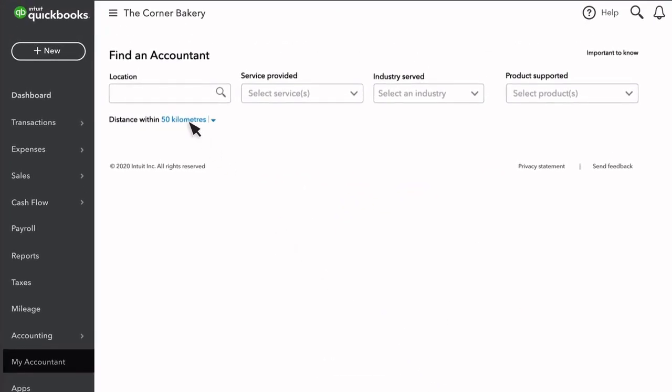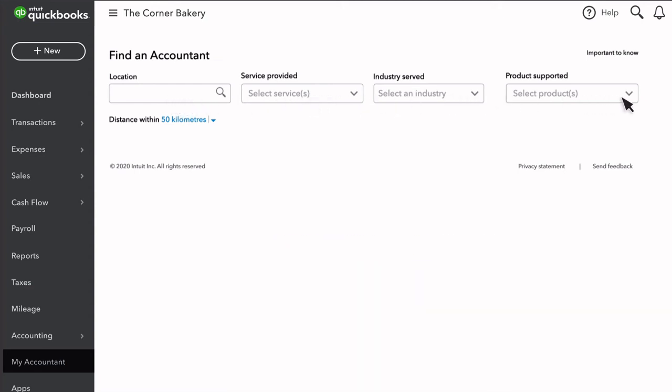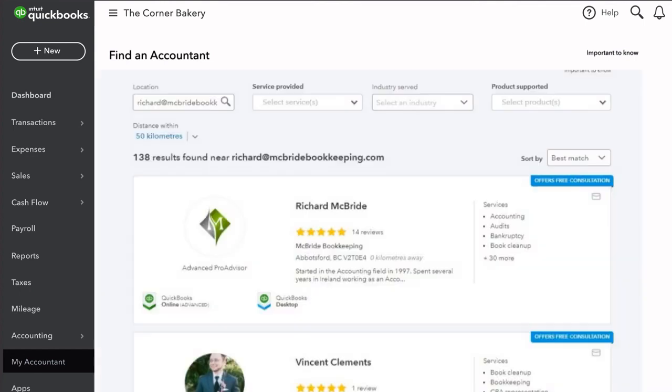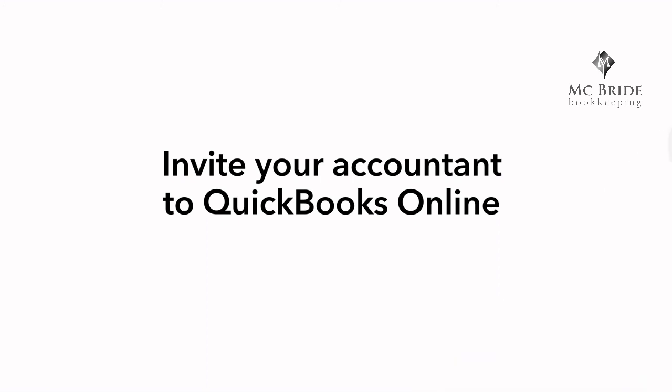From this page, you can search accountants based upon your location, service provided, industry served, and also which version of QuickBooks you have. Each ProAdvisor lists their services, and you'll also find helpful reviews. You can click on any one of their profiles to find out more about them. Once you find an accountant, you can invite them to log into your QuickBooks company file at any time to help you out.